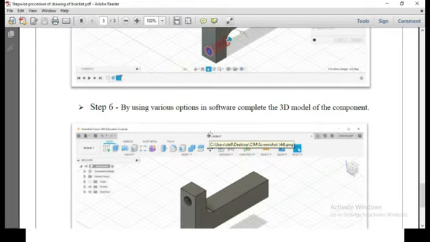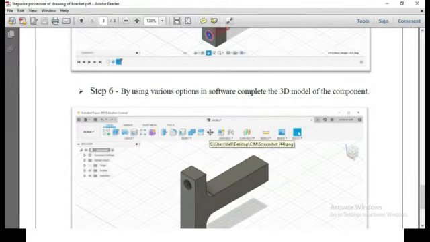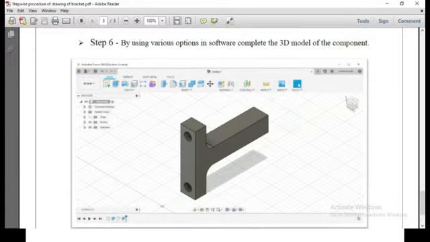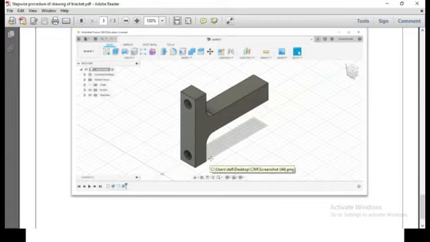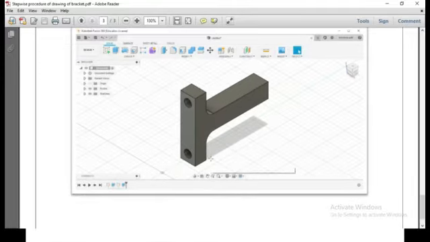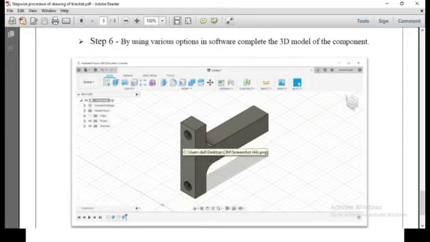Next, step number 6, there are various options. By using a 3D model of the component, you readily get this particular component, as all of you observe on the screen itself. Then the drawing process is already complete through these basic 6 steps for a simple component, a bracket. So through these 6 steps you can easily draw the component by using the Fusion 360 software itself. So these are the practical handouts I am sharing with you.